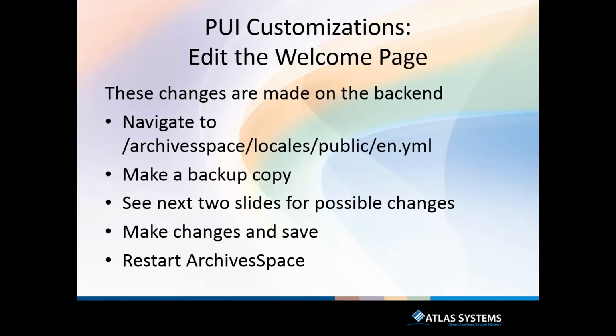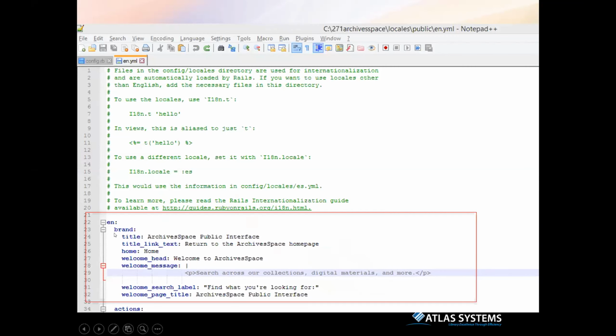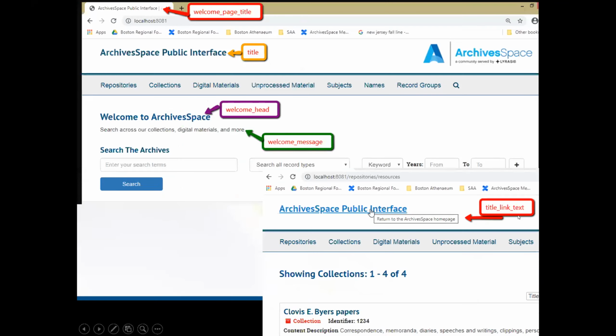You can make some modifications to your welcome page using the regular files that are with ArchivesSpace. This is done in another YAML file. It's different from the one where we did the user-defined and tooltips. It's one directory down. Again, make a backup copy. So it's this section here where I have title and welcome info. And on this screenshot, I have mapped out where each tag is pointing to.